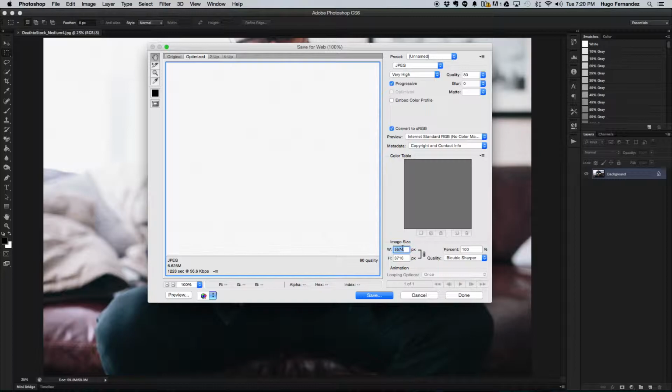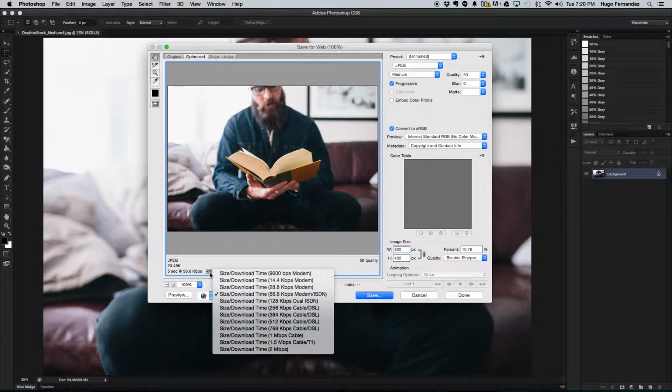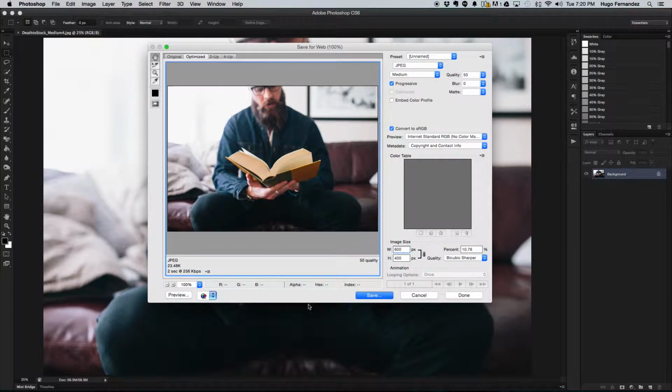So let's say we want a 600 pixel wide image. And for the web, I usually do about 70%, which is still high. Sometimes depending on how I think it looks when I zoom in here, even 60% is still high, so somewhere around 50%. And as you can see down here, it shows you the file size. So we went from a 14 megabyte to a 23 kilobyte image. This will load approximately, and you can look at different loading times here, in about 1 or 2 seconds, which is pretty good.